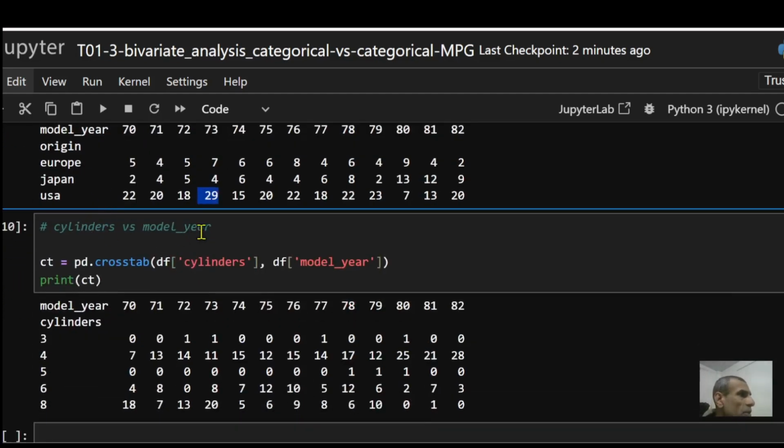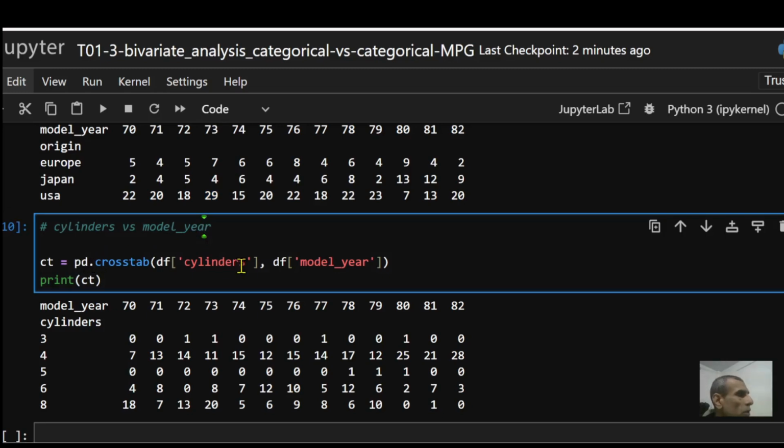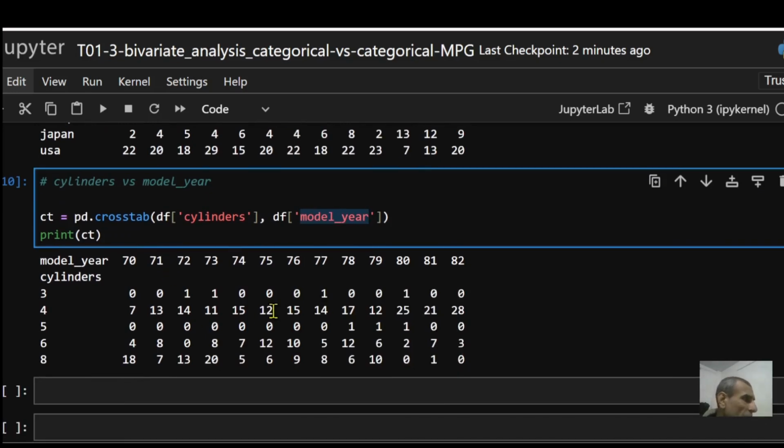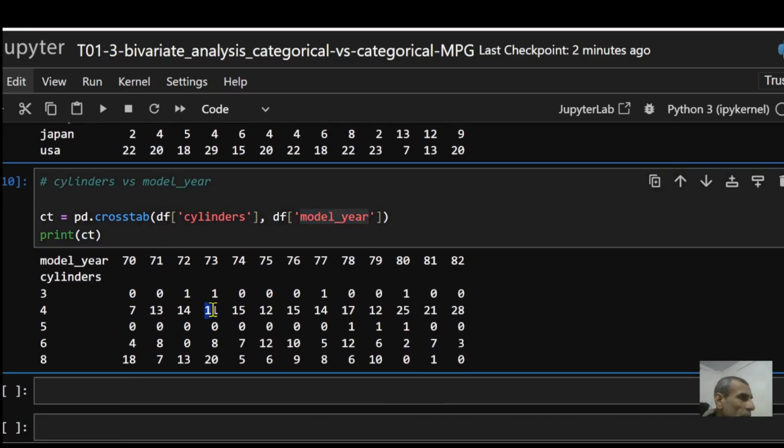What about cylinder versus model year? So in this case, again, you do the cross tab, supply your cylinder column, supply your model year, and that's going to give you this data right here. I think this should be now easy to understand. This one tells me 11. It tells me that for year 1973, for year 73, the number of cars with cylinder 4 is 11. This one right here, 0, tells me that for model year 72, the number of cars with cylinder 5 is 0. Okay, I hope this helps.